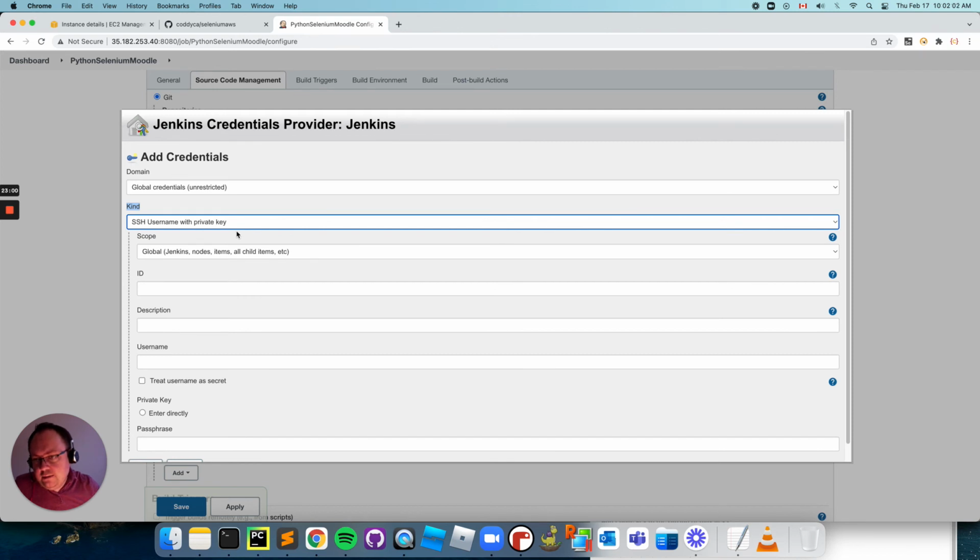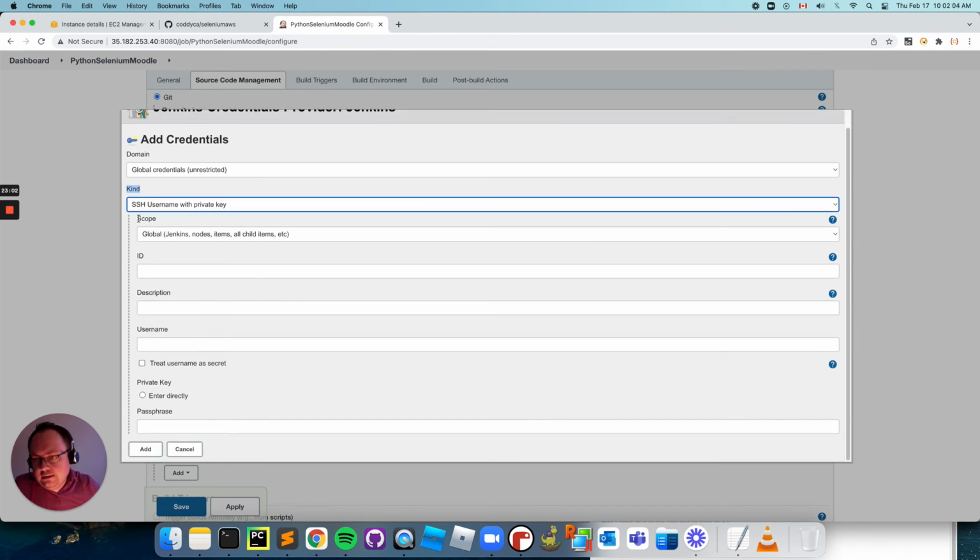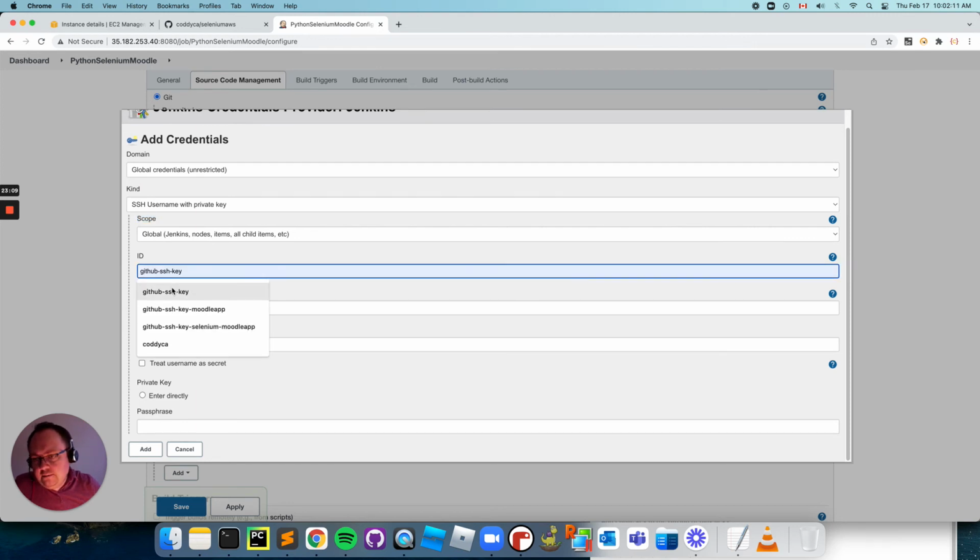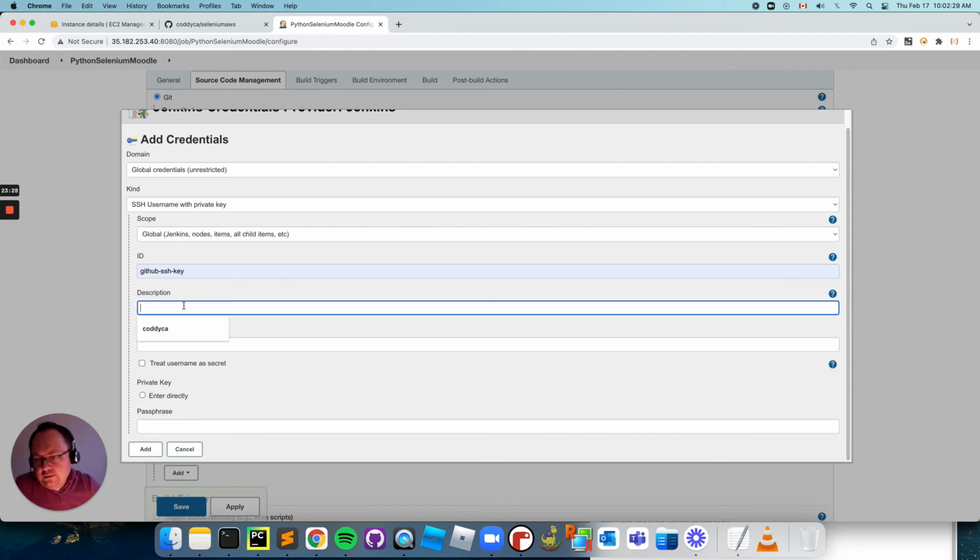Okay, just wait a little bit. And then we have this scope. We're not changing anything here. Scope should be the same. ID, it's up to you, but I usually use an ID like GitHub SSH key, or something that explains your ID between Jenkins and GitHub, for example. So GitHub-SSH-key will be okay.